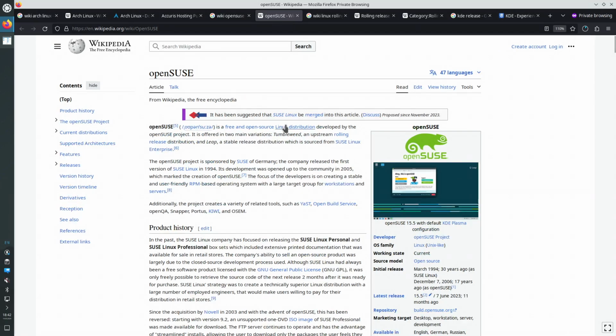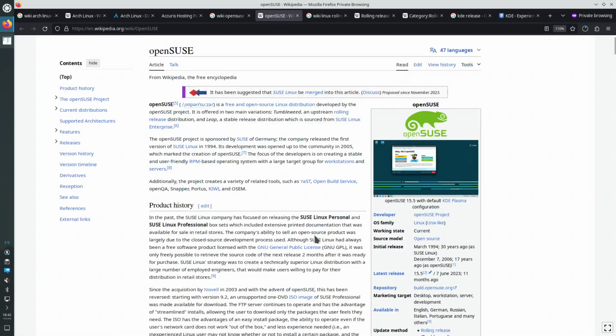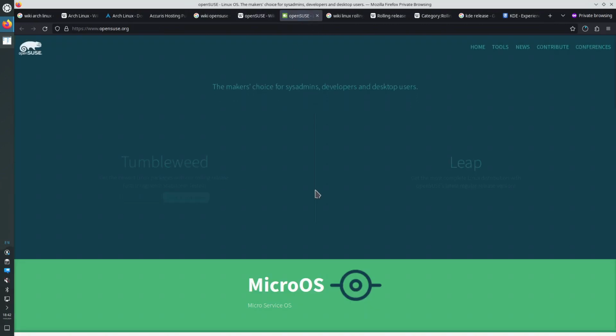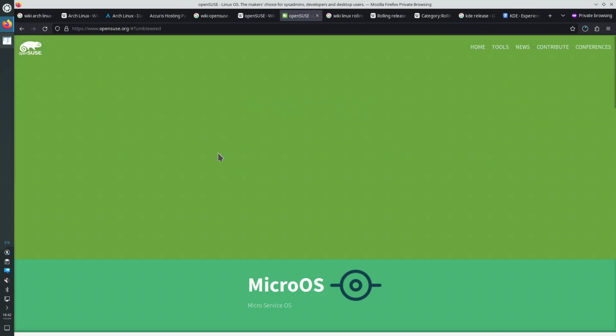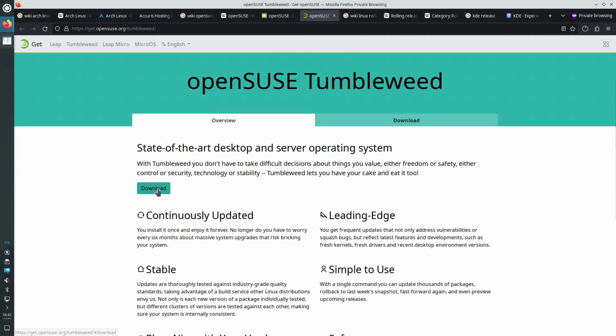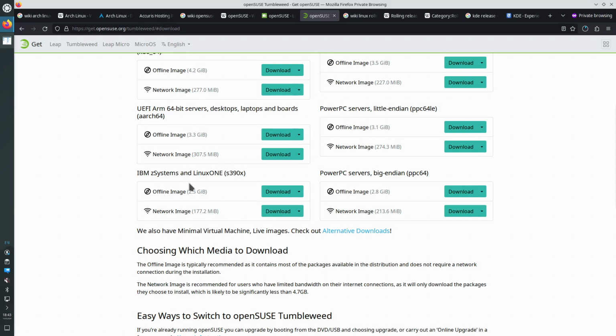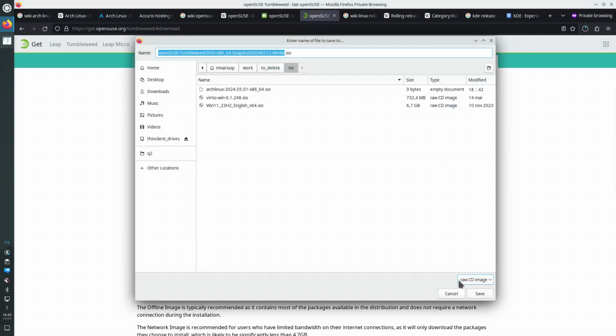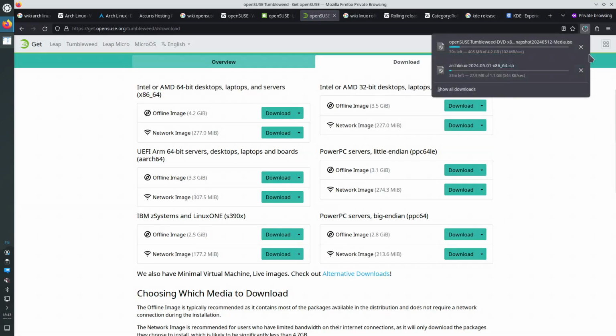Let's install openSUSE Tumbleweed. opensuse.org, Tumbleweed, Install, Download, Offline image, or desktops. This one. Okay. We'll be back once the download finishes.